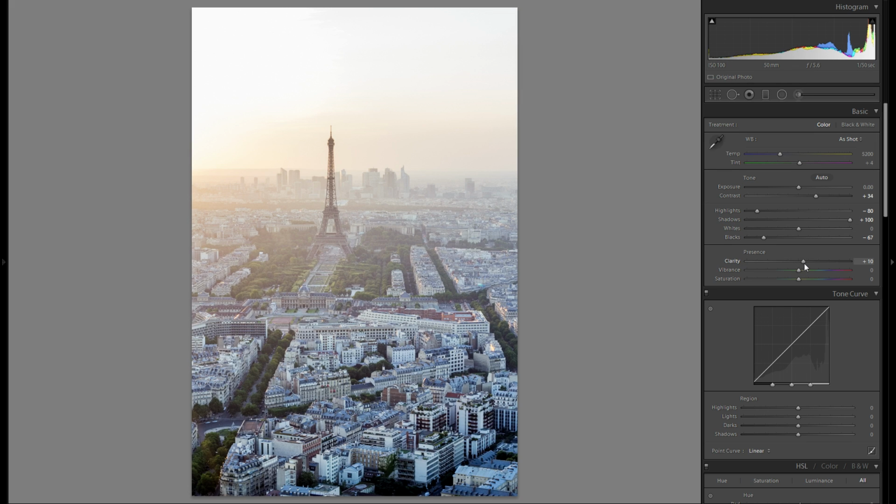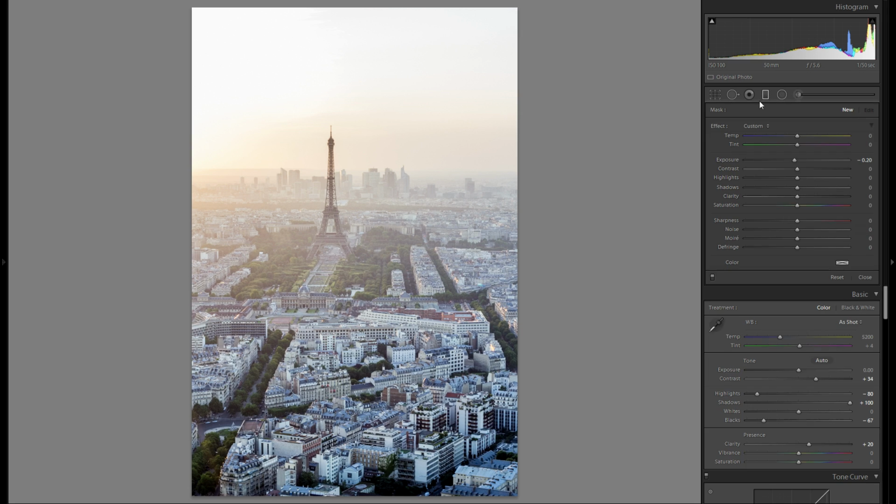So I think I'm just gonna add a little bit of global clarity here, and then right away take a graduated filter, reset everything, and just drag it over the foreground with a very soft edge, and then just introduce some more plus clarity for the foreground.